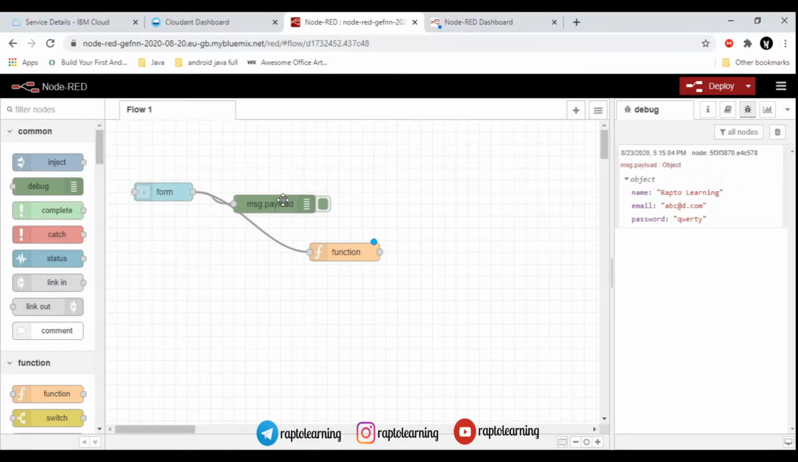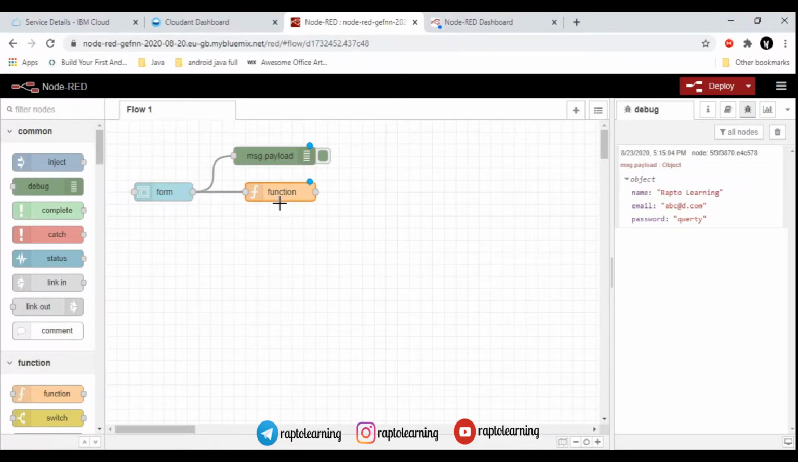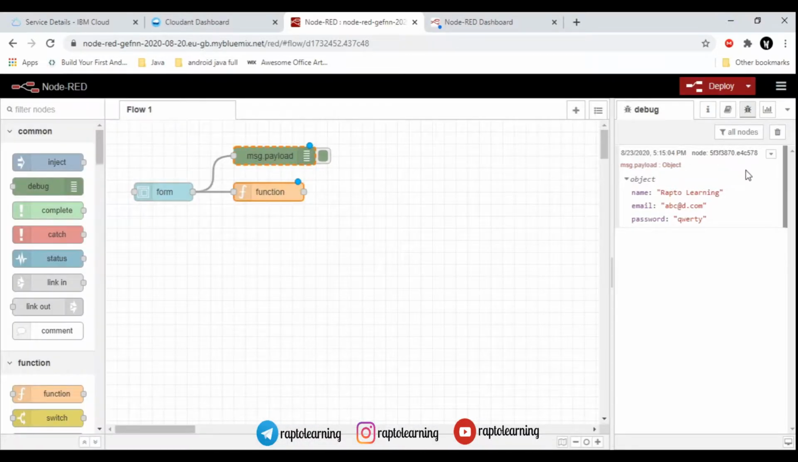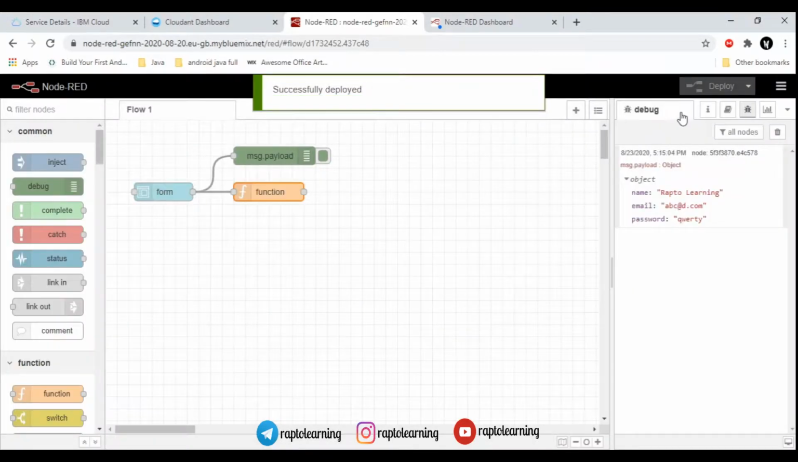After taking all the steps, just click on done, and then you have to link this form to the function, right? Because we are going to store that data into the function. So just join the two nodes, the form and the function, and this blue dot is showing that you have not deployed again. So make sure that you type all this correctly, because if anything goes wrong here, then you will not be able to store the data in your cloud.